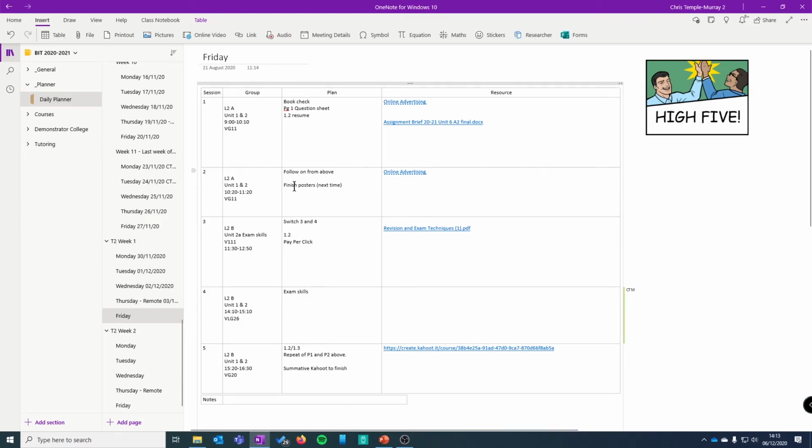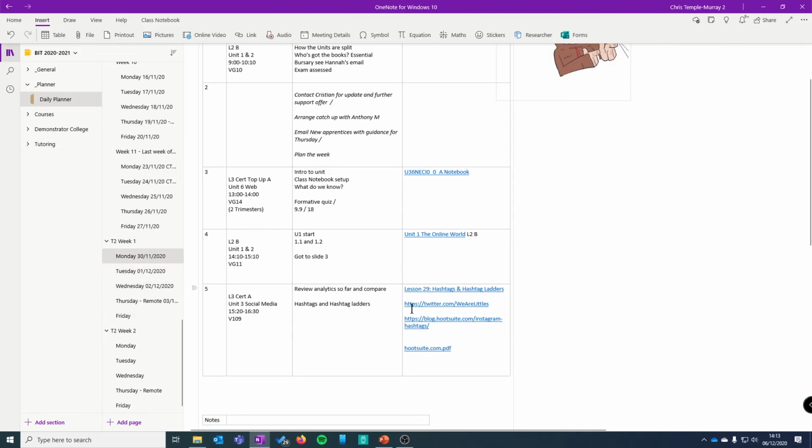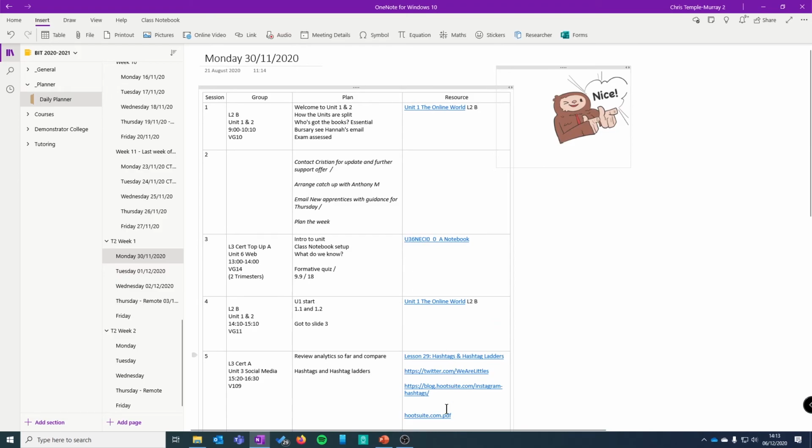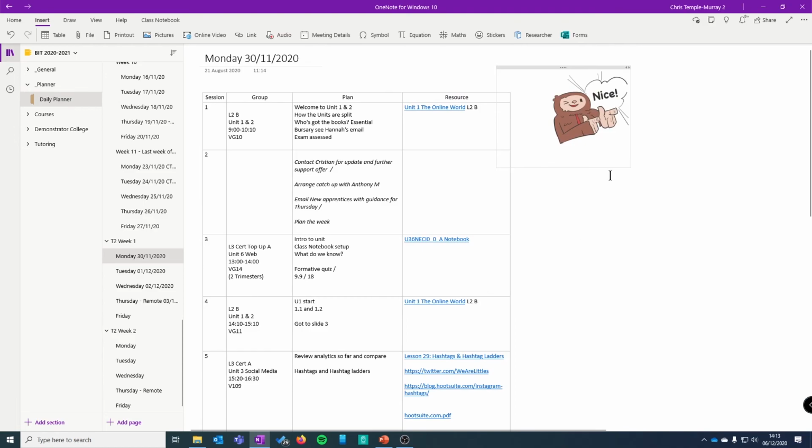This particular page is not all that detailed. Other pages may be more detailed. Here's one. So these are just links to various websites I was using for this lesson. And you can see I insert a little cartoon just to make it a bit brighter.